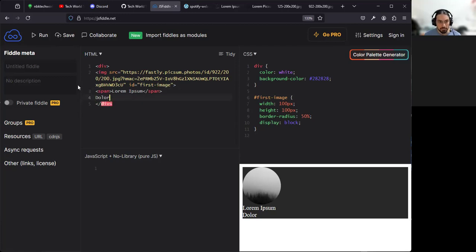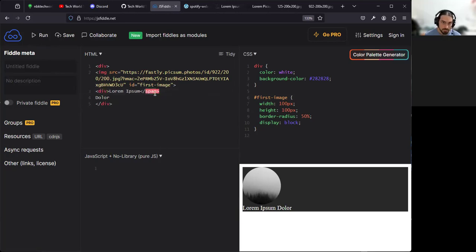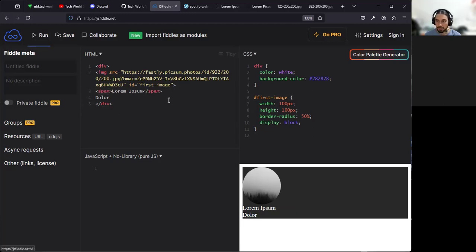So let me remove the div. And you're going to see dollar is next to it. So if I make a div, it pushes it down. Because div is display block and span is display inline. Okay. Now, all this said, you still want to confirm that what I said is true.